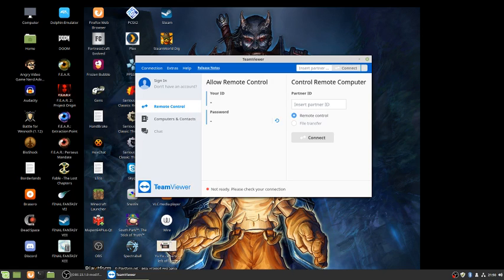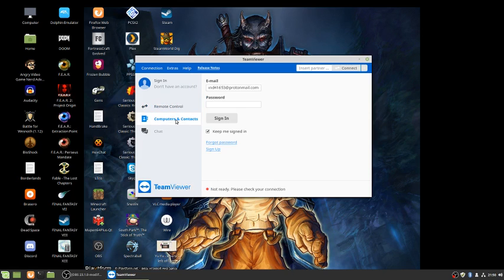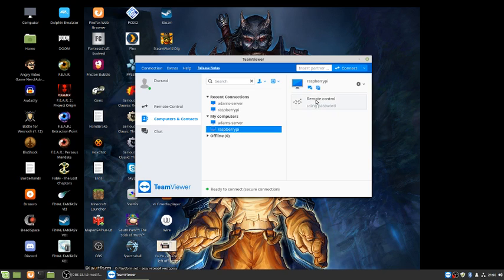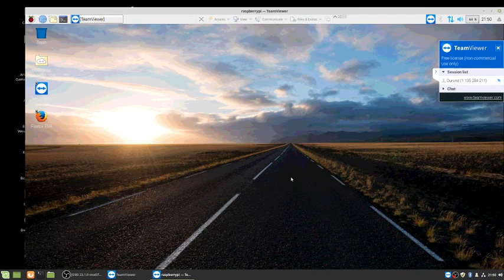I have it set up on my media server and my Pi-hole. Right there, you can see my media server and my Pi-hole. Let's connect up to my Pi-hole. You just connect up, hit remote control, about like any TeamViewer session, and boom, there it is. I didn't have to type in any credentials.